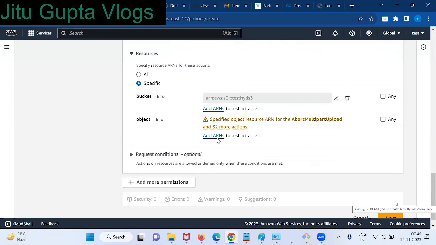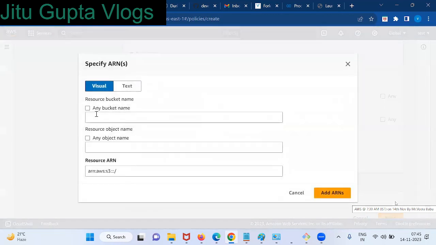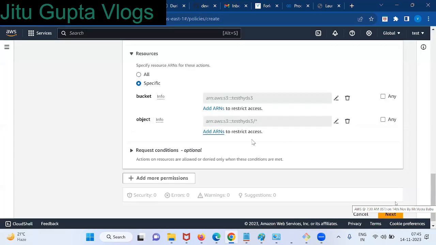If you click on add ARN, then give the bucket name here, which bucket it is, or any object name. If you click, it will apply for all objects. Add ARN. Clear till here? Anyone has any doubt?